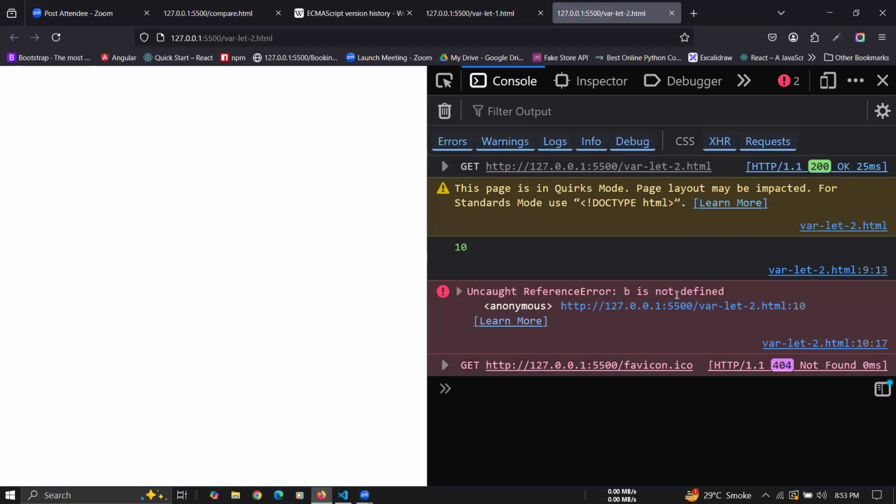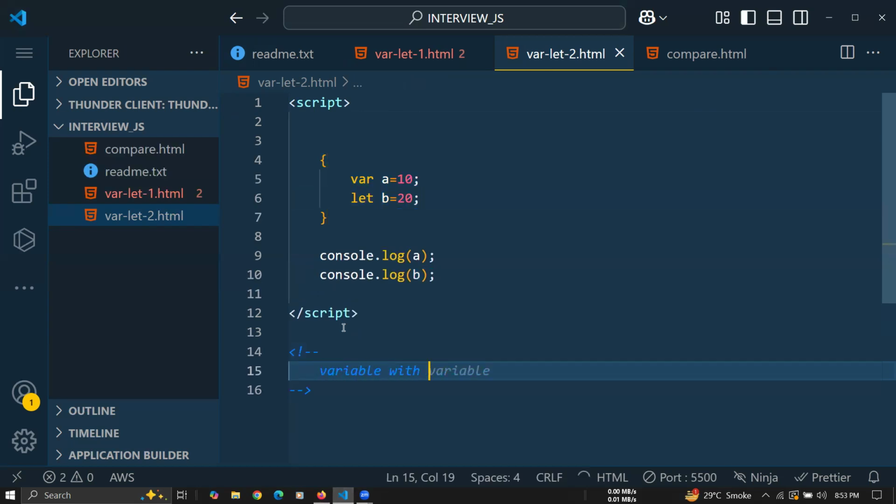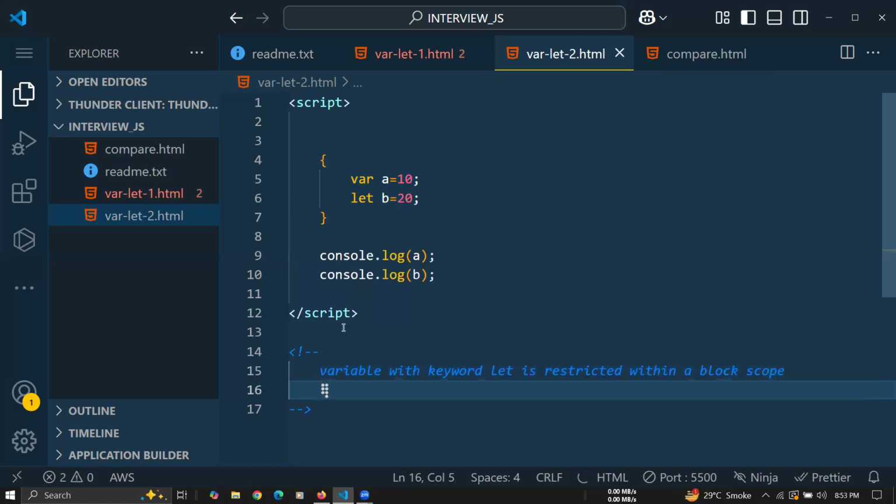This is one of the second differences. So we'll just write it down. Variable with keyword let is restricted within a block scope. And that is not possible for keyword var.